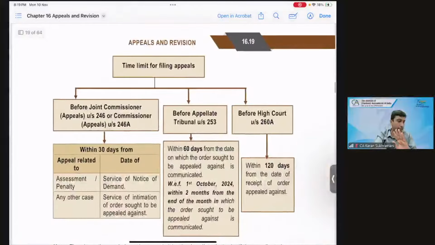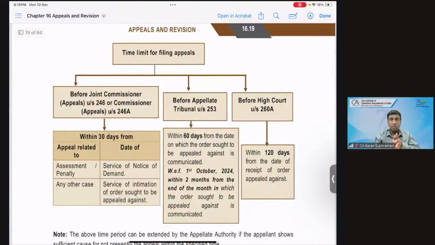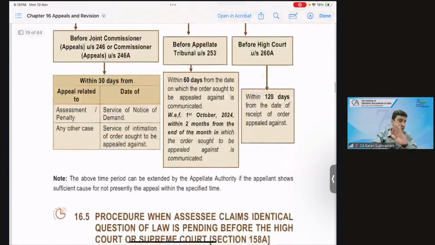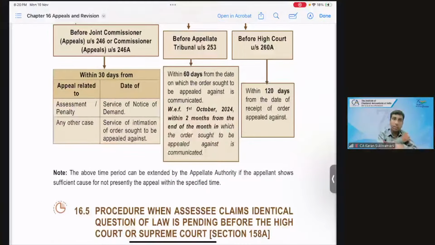Now, what are the timelines? The timelines are different. The first is 30 days. If you want to appeal with a CIT appeal, before tribunal, it goes to 60 days. Before High Court, it goes to 120 days. And before the Supreme Court, the same is not statutorily mentioned under the income tax law, but it is based on the codes of working and the rules of the court concerned.